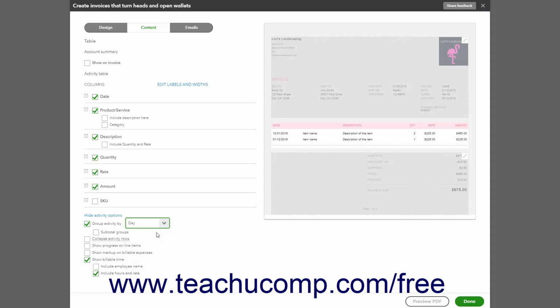To subtotal each group, check the Subtotal Groups checkbox that appears after selecting a choice from the Group Activity By checkbox's drop-down menu. If grouping by one of the date options for day, week, or month, you must enter a service date for each line item in your invoice. If you don't, QuickBooks Online Plus shows all separate detail lines as occurring on the invoice date and will not list separate groups or subtotals. If grouping by a date option, you must also ensure that the Date checkbox is checked in the Columns section directly above the More Activity Options section.